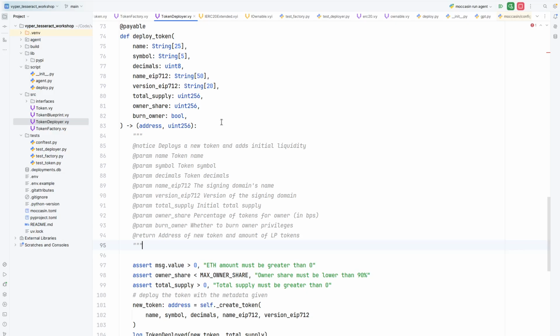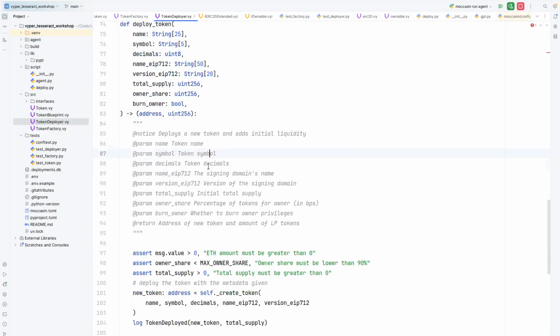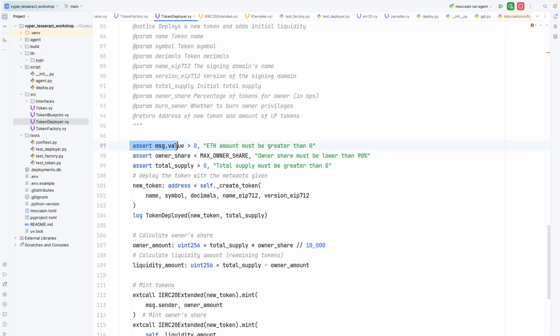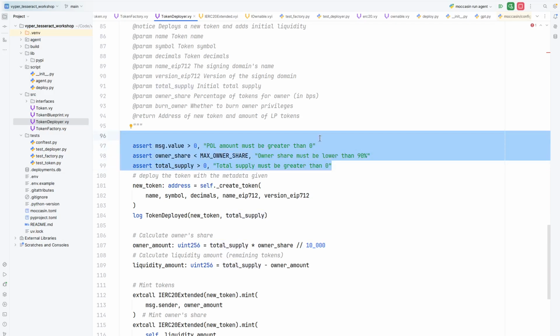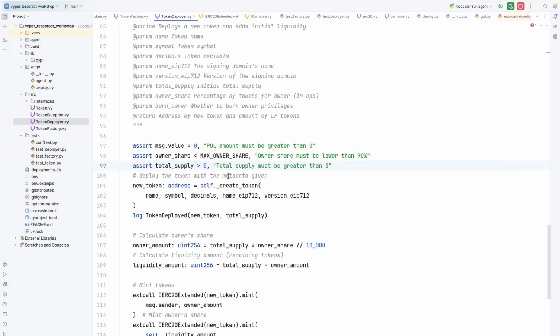All right, so this is going to be our main function. We've got docstrings here, and then we do a number of checks, using assert to check that the message value is there, so that people are actually sending ETH. Technically, this should be pull here. Owner share, so we can't claim more than 90% of the supply because we've got to leave some for the liquidity pool, and then total supply has to be greater than 0. So those are just some sanity checks. We could do a bit more, but this is just for an example, so we won't worry too much about being thorough.